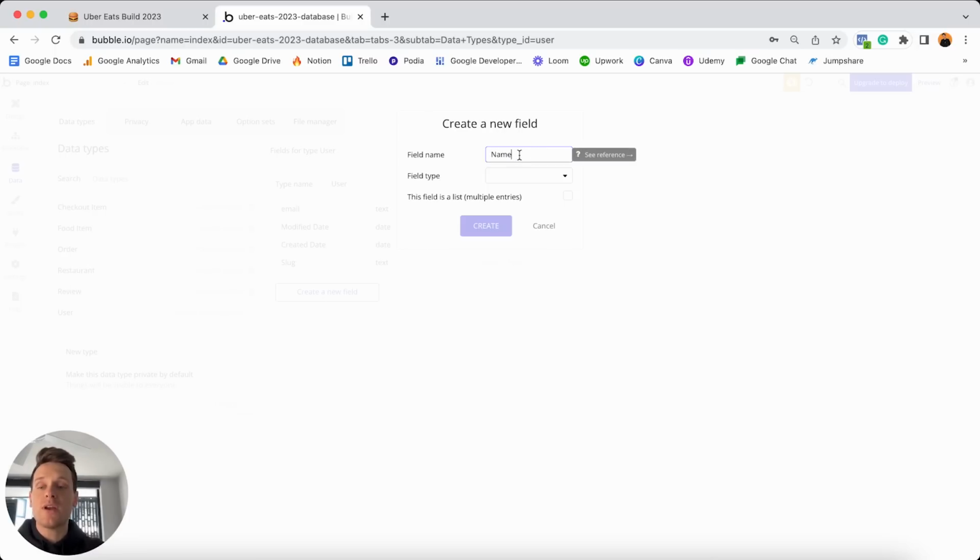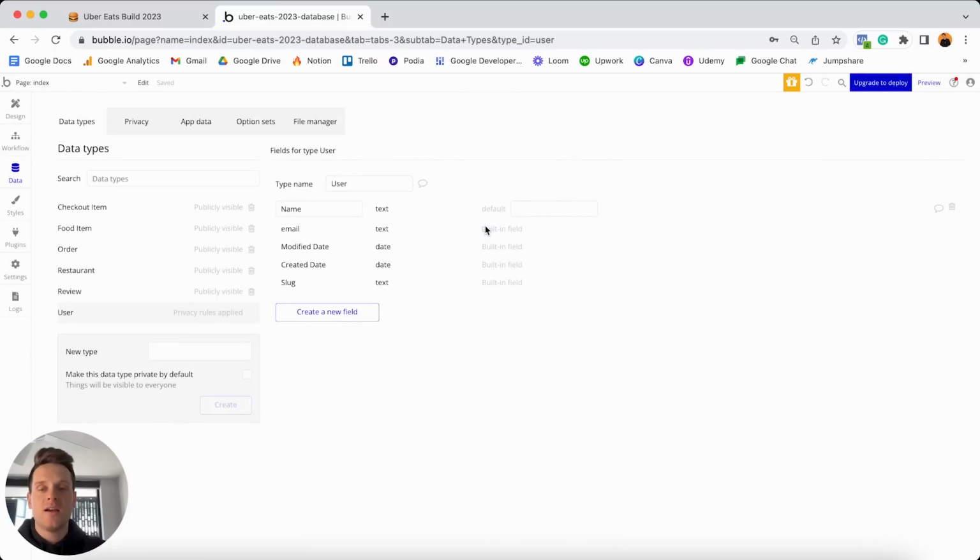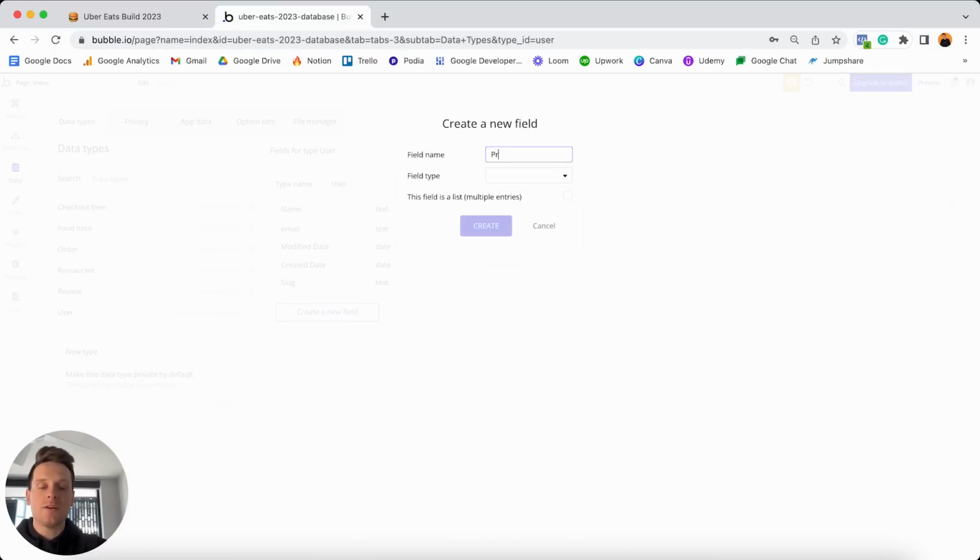Now, whenever you create a data field in Bubble, you also have the option to select how you're going to format and structure this particular data. And in this case today, it's just going to be a plain text value because we're essentially just spelling someone's name. So I'm going to select this to be text. I'll choose to create this. Then from here, I'm going to create another field, and this is going to be called the profile photo.